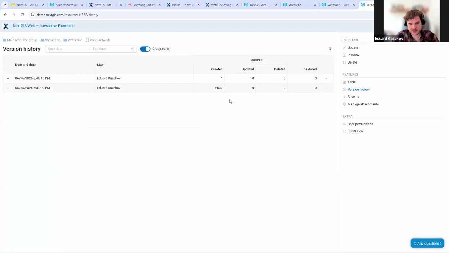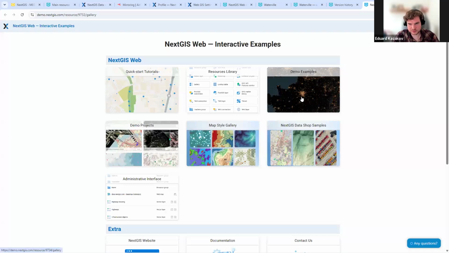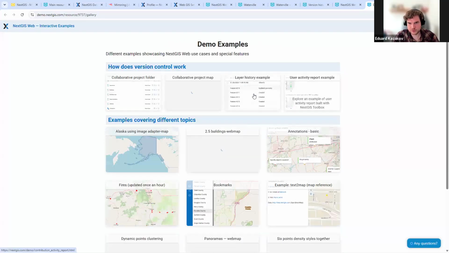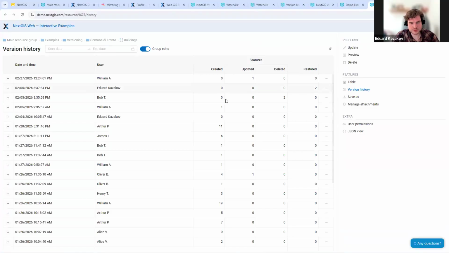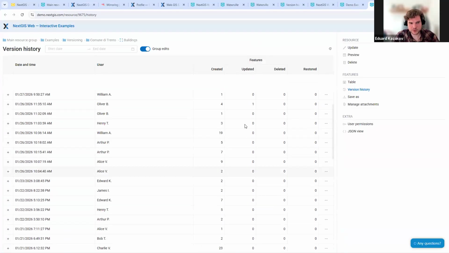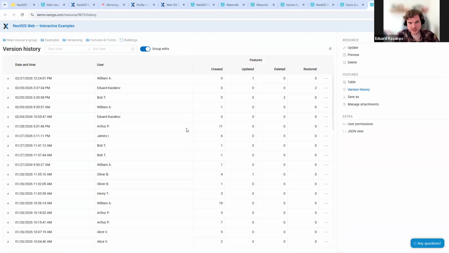I can see that I created this layer with 2542 features about 10 minutes ago, and 2 minutes ago I created one additional feature, so I can see the whole history here. It works very well. I have an example here, just want to show you. In real projects where you have a lot of people working with your data, you will see the full outline. Yes, and it's very helpful.